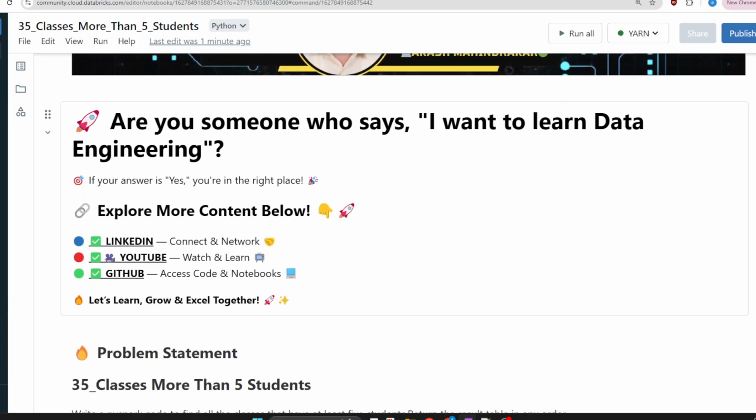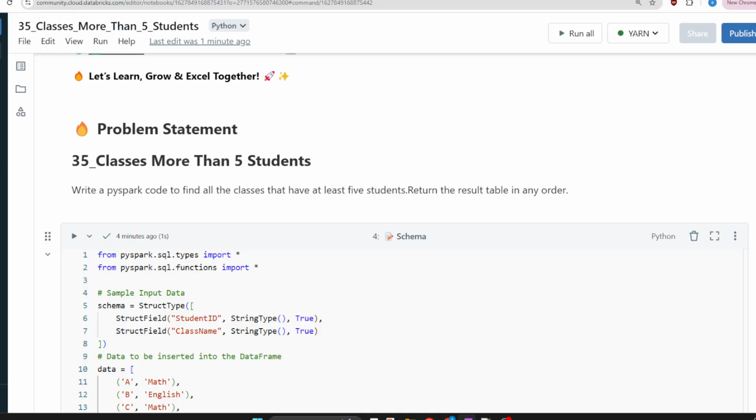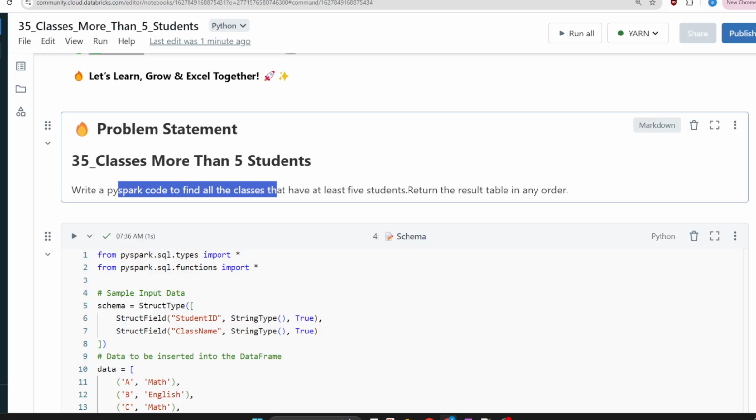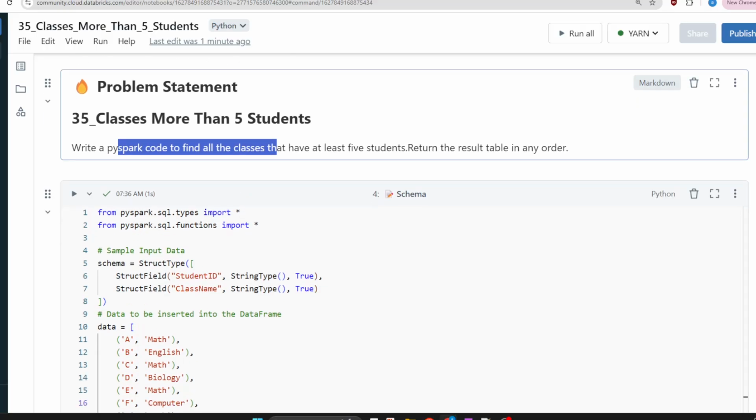So today's problem statement is: classes with more than 5 students. We have to write a PySpark code to find all the classes that have at least 5 students. Okay, we have different classes: math, English, bio, computers. What we have to find out is those classes which have at least 5 students.